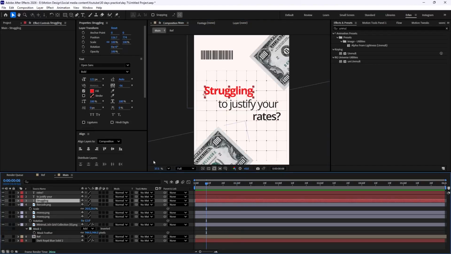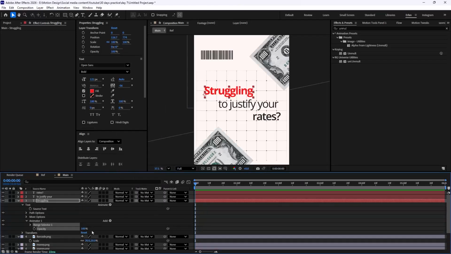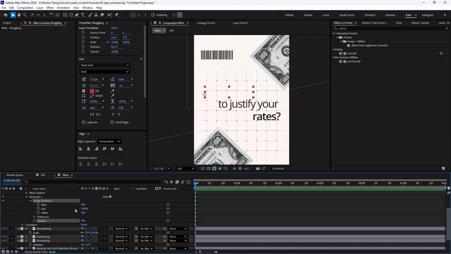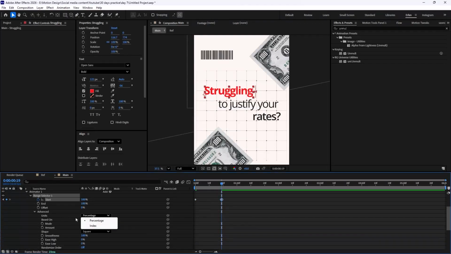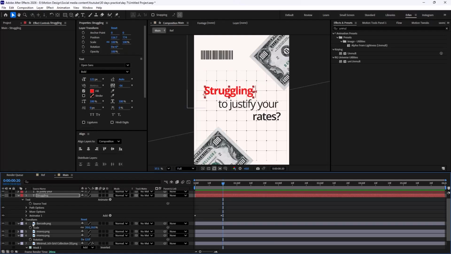So in order to animate this text, all I need to do is open the animate menu, opacity. I'm going to set the opacity on 0. And then range selector, we're going to animate it from start to 20 frames like this. And then we're going to go into the advanced. We're going to change the based on to words. Let's set the ease high on -30 and the ease low to 65%. And this should be okay. This is good. We can just do that.